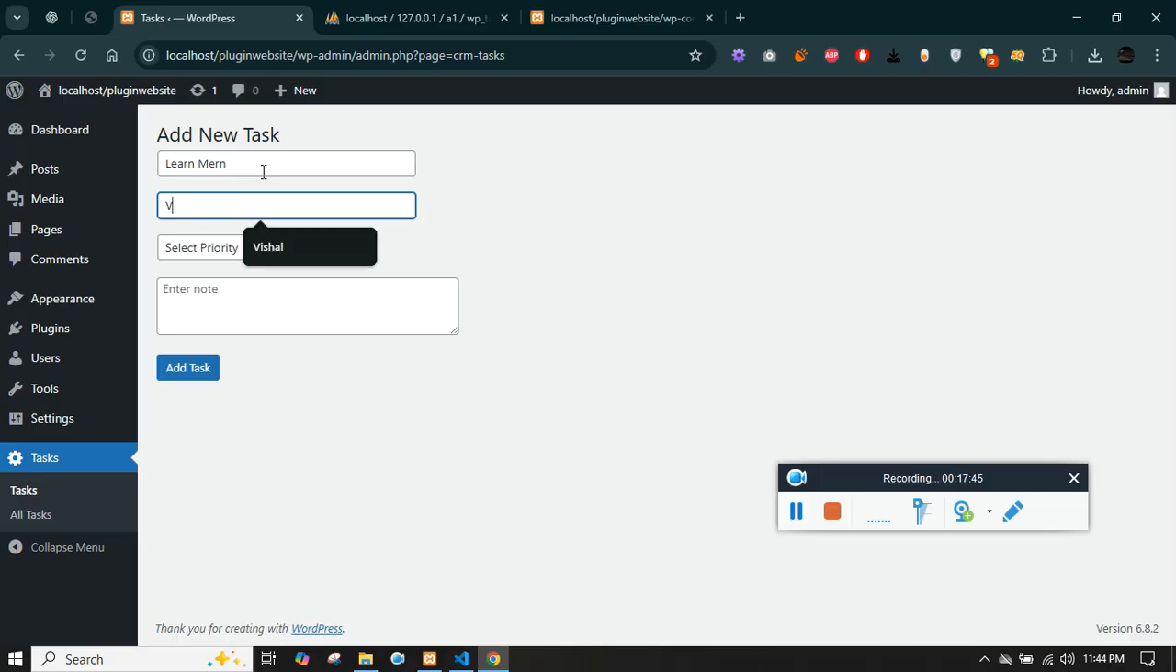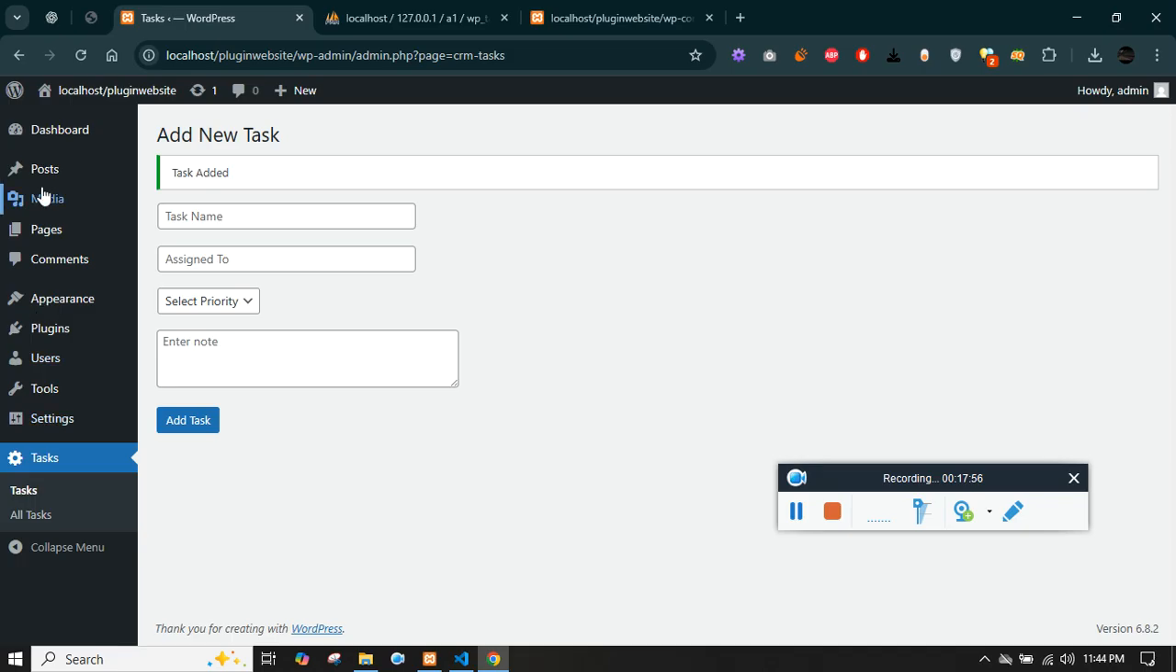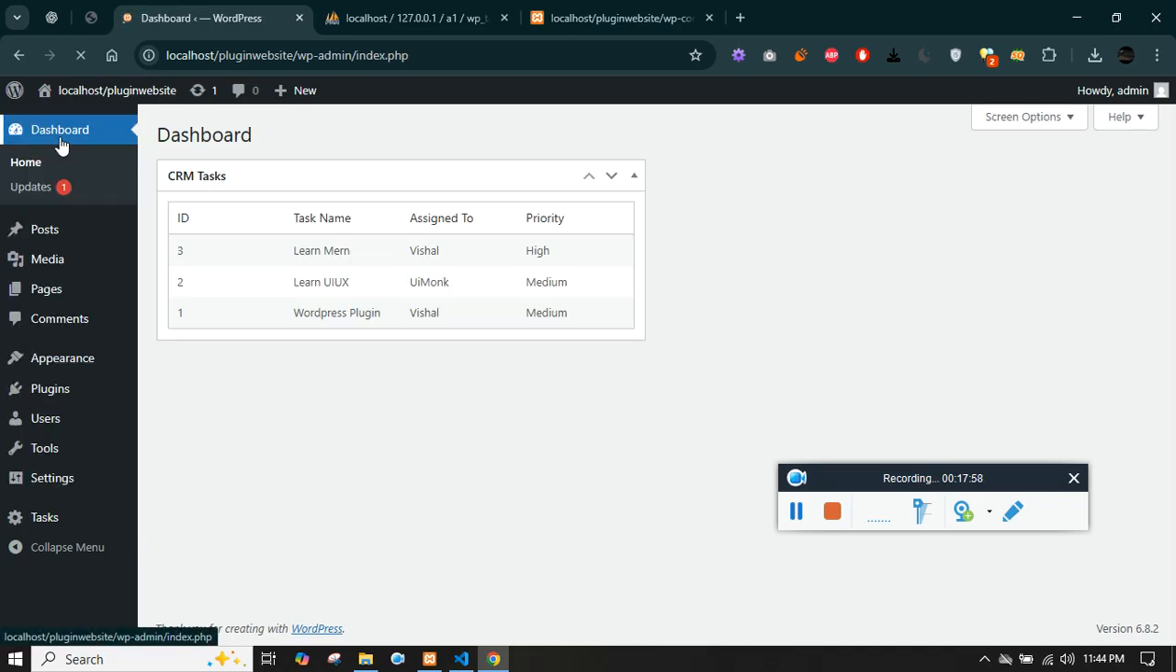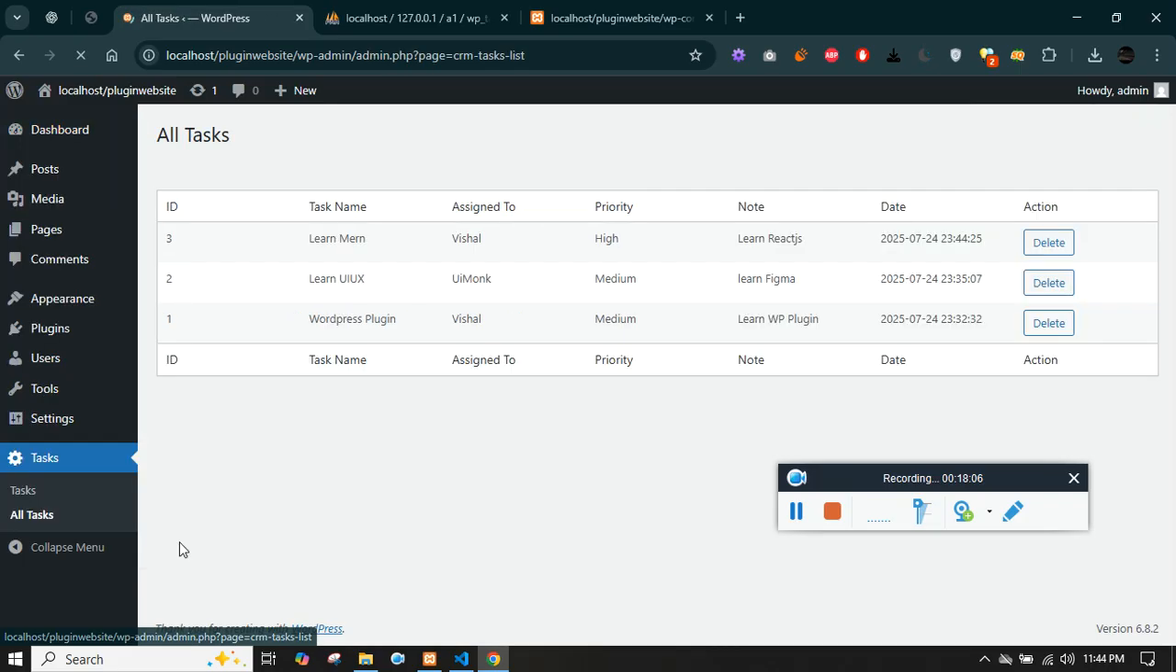Priority high, learn React.js, click on add task. Let's just see in the dashboard, we should see 3, learn 1 is also added. This is displaying in the descending order. And if you click on all task, let's just delete WordPress plugin, click on delete.